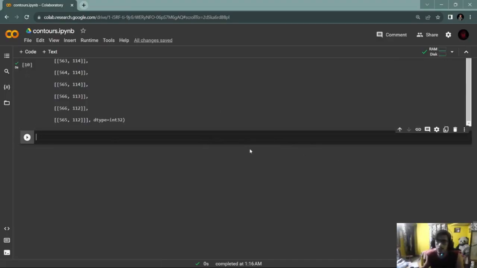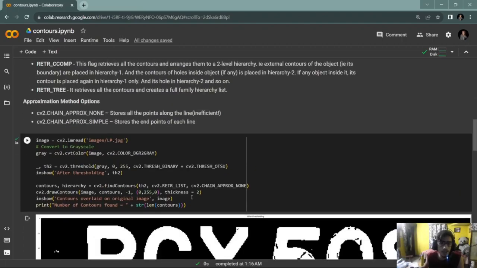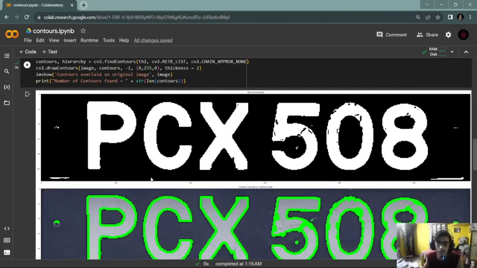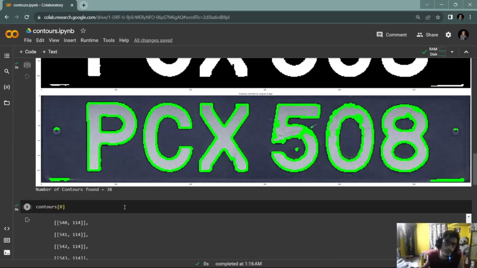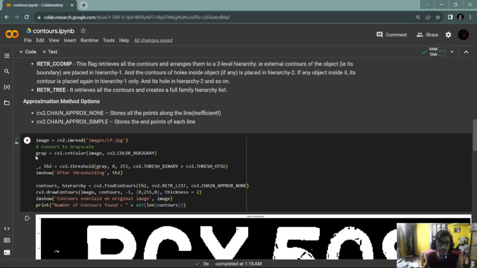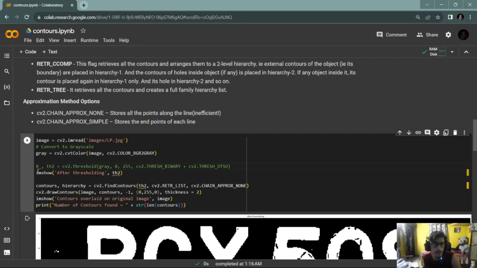Okay, so the first question is, what will happen if we do not threshold or canny the image? You should see it. Wait, let me show you. Change it to gray.